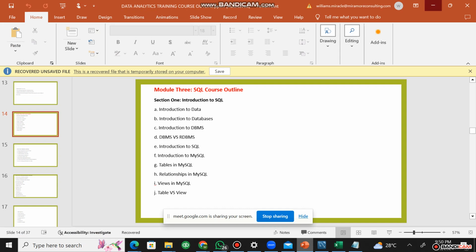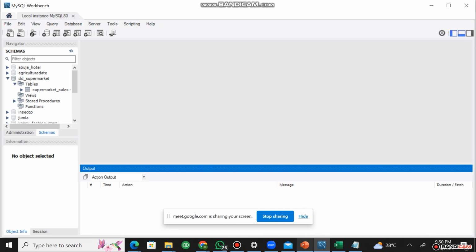MySQL. Now people always mix these things up. What we have just looked at is SQL. There is no MY. Now we are talking about MySQL. MySQL is the name of this system. SQL is a language. So take note of that.